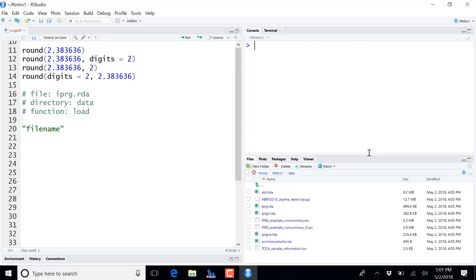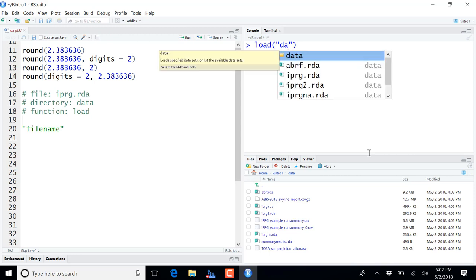Let me show this. So we have the function load. It's a function, so I use parentheses. And then I need to start with data. That's the directory where my file lives. So I can press DA and then use the tab key for tab completion. And RStudio is automatically going to detect things that start with DA that are available in my directory, and that's the data subdirectory.